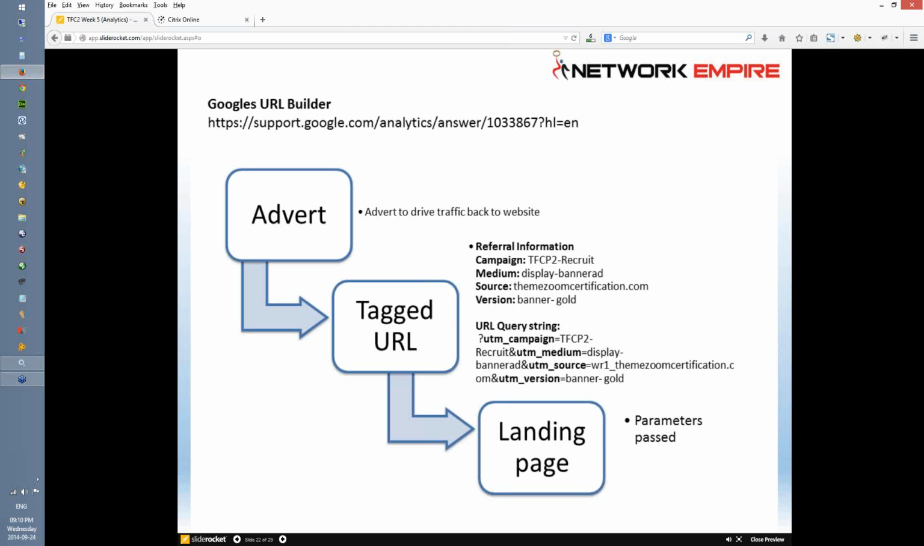But typically with these URL parameters, you don't want to have them going through any redirection where the actual parameters in the query string get lost, because you'll just get a blank referral. That's all. By default, it falls into direct. So when you see the direct traffic, that campaign will just drop into direct because Google doesn't know what it is. Okay.